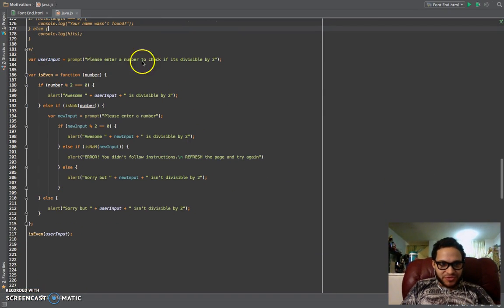I just wanted to show you this code real quick. So you see, prompt. It's going to ask to please enter a number to check if it's divisible by 2. And the way I did that was by creating this function with a number.